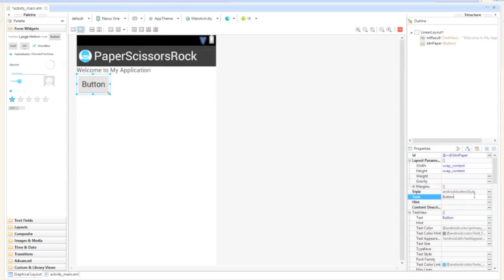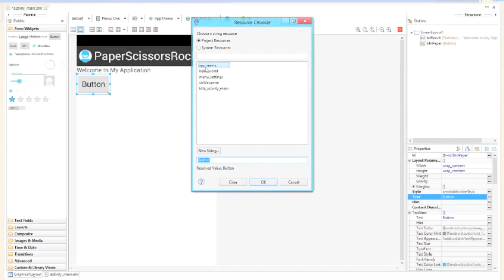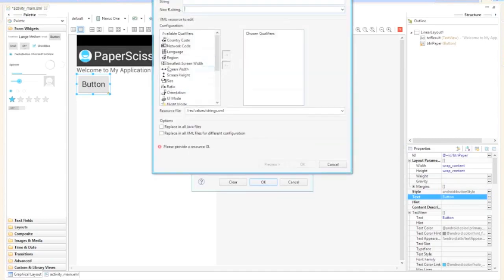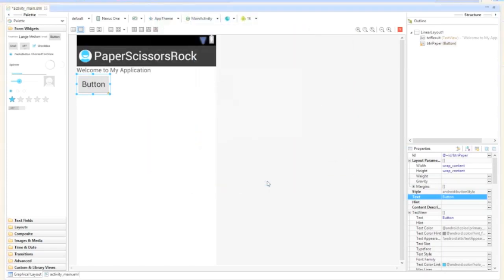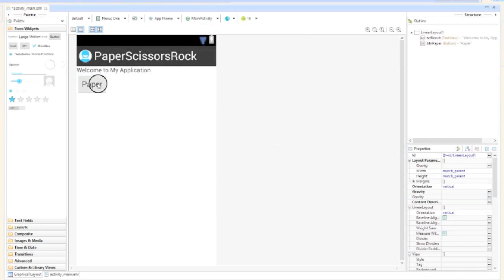And I'm just going to change the text, so what's displayed on the button, to a string. So again, I'm just going to create a new string, paper, string paper. Okay, and so now we have our lovely paper button.